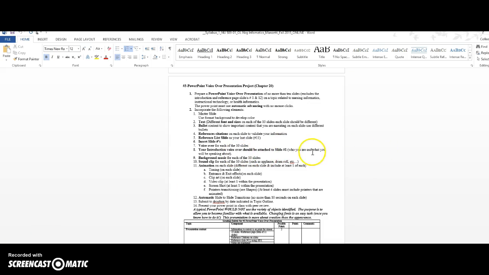Okay, moving down through the instructions, your first slide, which is your introductory slide, should be a voiceover about who you are with your credentials and what you will be speaking about. And then for the body of the slides, which are the 10 middle slides, not the introduction and not the reference page, you're supposed to have some type of background music, and that would be a sound. You would get that from your computer. I'm going to show you how to do that in a minute, and also a sound clip.